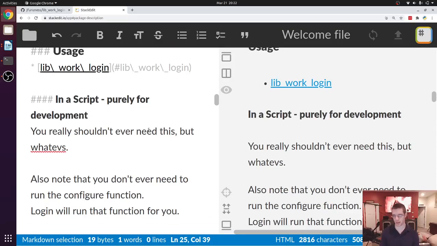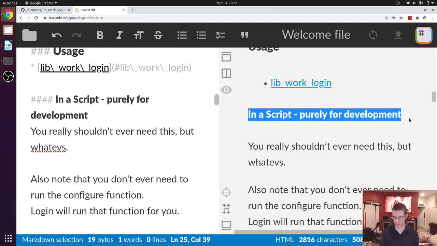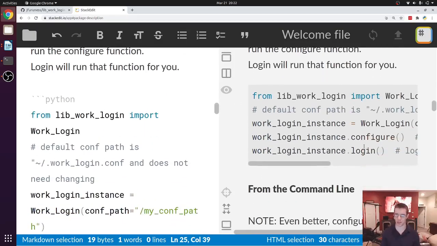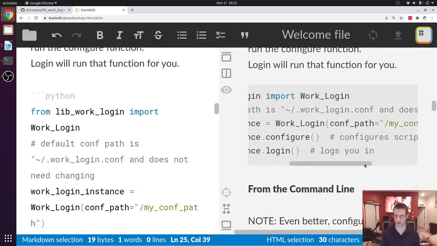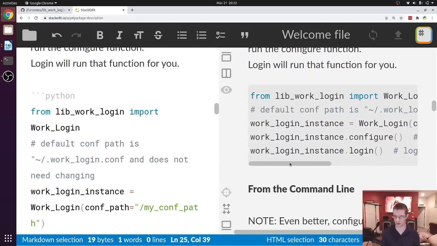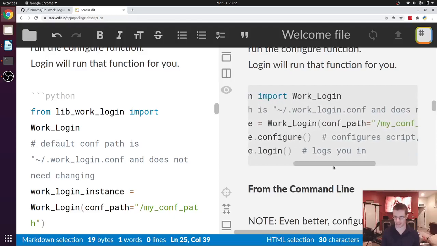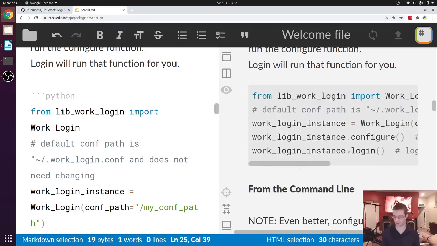In the usage, I have two sections. One is in a script, which will be purely for development most of the time. So you'll have how to import your file, how to change the defaults. So you can see here, I have how to import my work login script, how to instantiate it, how to configure it, and how to run it.